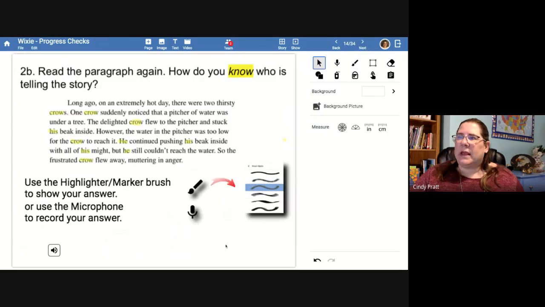however they're comfortable. In this case, I had her use the highlighter if she wanted to highlight the portions that gave her the answer. She also recorded her answer, which actually gave me more of an understanding of what she meant, because when I looked at her highlighting, I wasn't quite sure if I was thinking the same thing as her. But the recording made it really clear that she did understand why she knew that it was a narrator telling the story. So it gives you a little bit deeper understanding of what's in the student's mind when you can actually hear them talk about it.